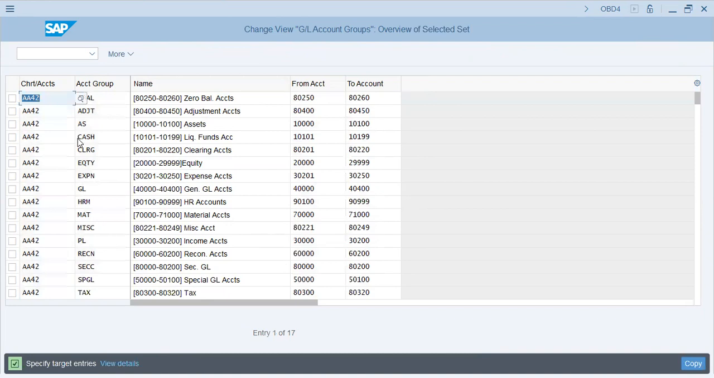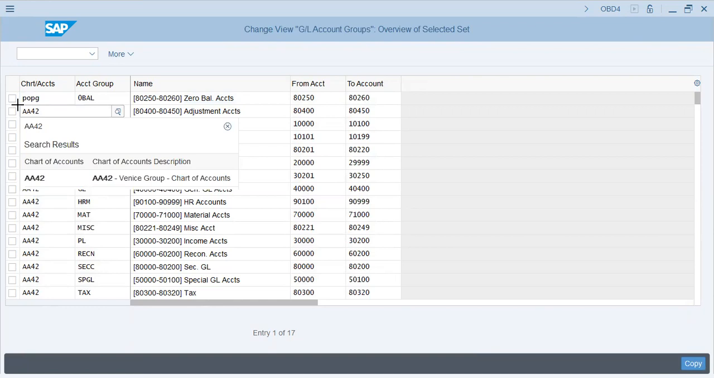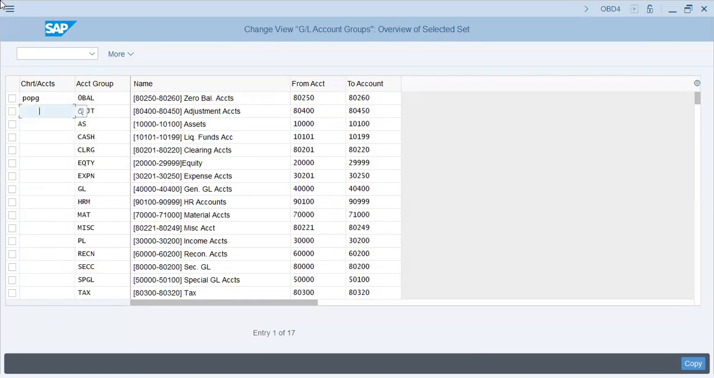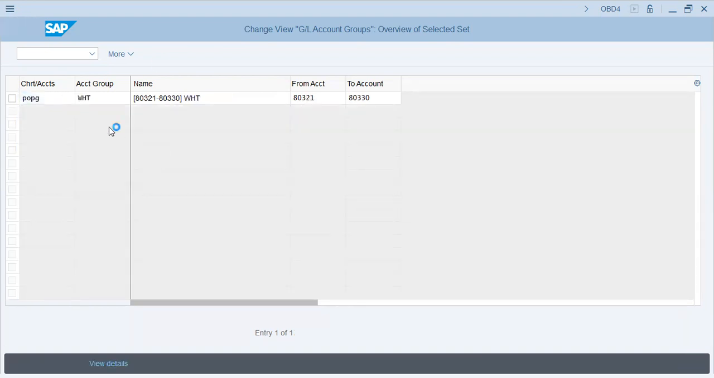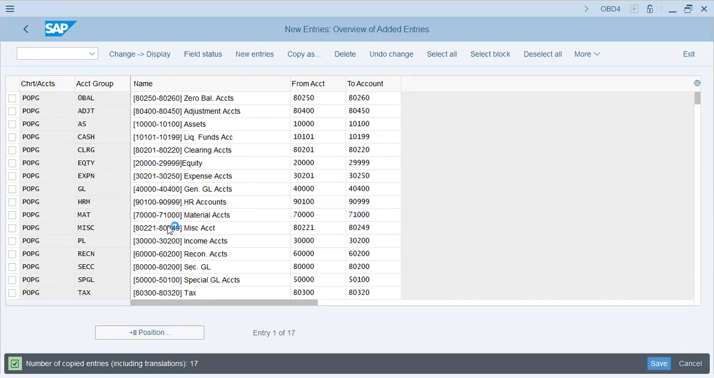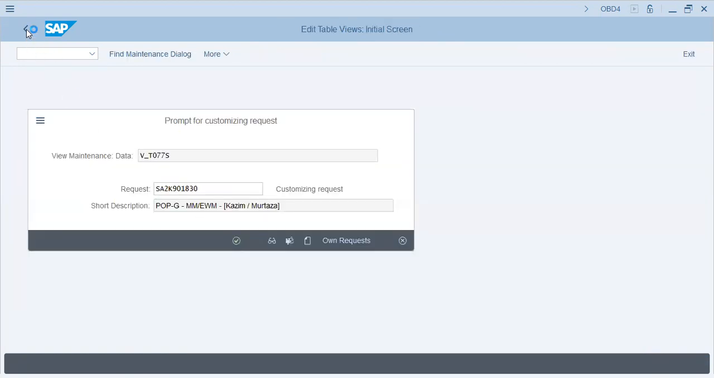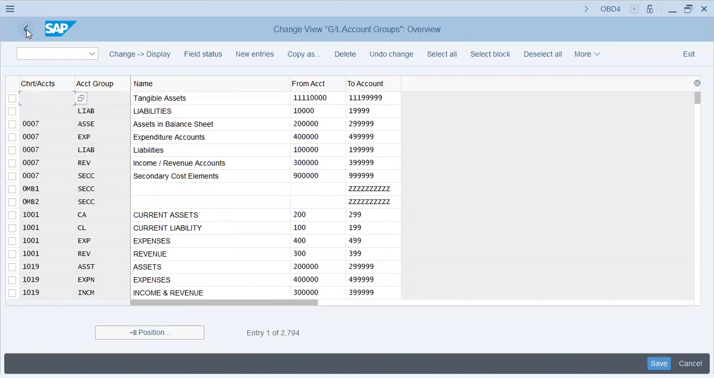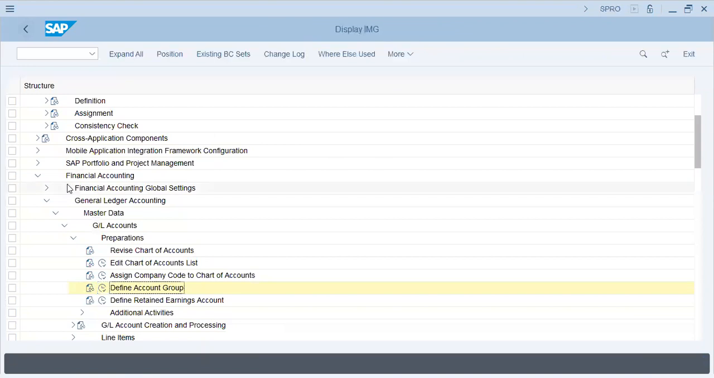Copy as PUBG, copy. Control Y, delete, enter. Okay, PUBG, enter. Now we are done. Save, save. Okay. So you have a chart of accounts now. You can integrate MM with FI very easily using this.